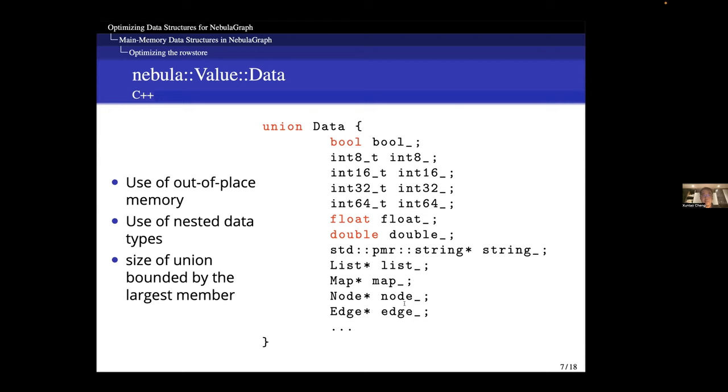So we can see that this data structure has several problems. Firstly, it uses out-of-place memory. For example, the list, map, node, edge, and so on are all pointers to other places in the main memory. There are two issues associated with this. Firstly, when we free the memory resources of a data union, we need to free this union itself as well as the memory spaces pointed to by these pointers.